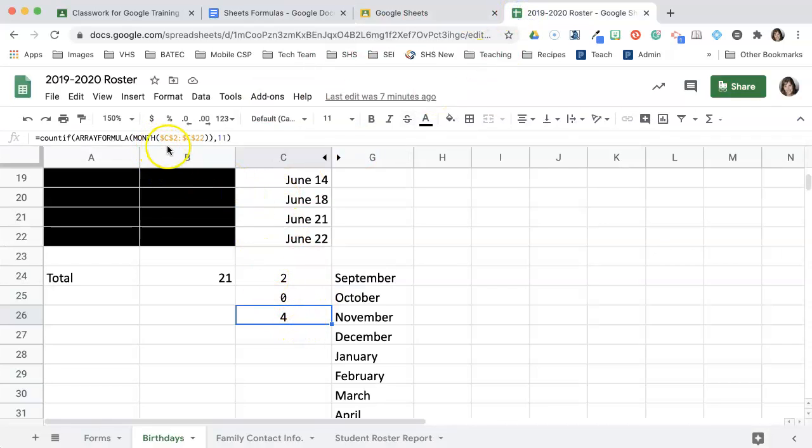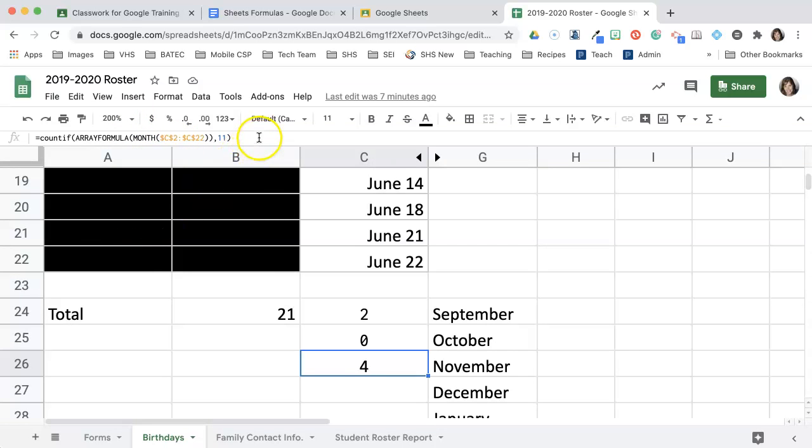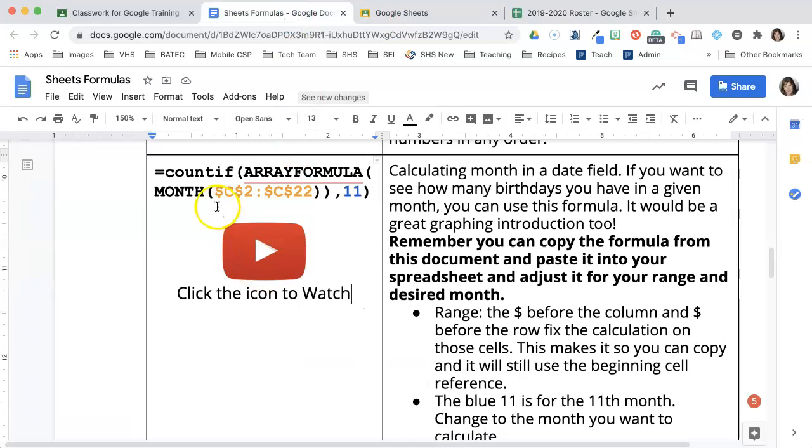So I'm just going to walk you through. This part looks a little bit different. I'm going to see if I can zoom even bigger so you can see it. Oh, it doesn't zoom that piece. But let me show you on this side. All right, so it has $C$2 through, with the colon, $C$22.